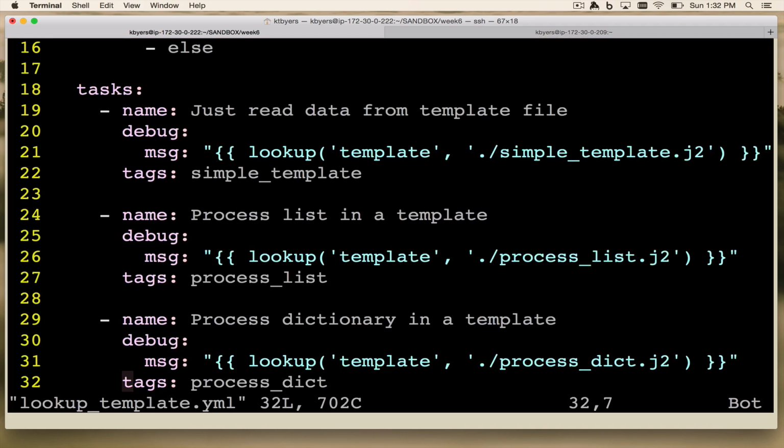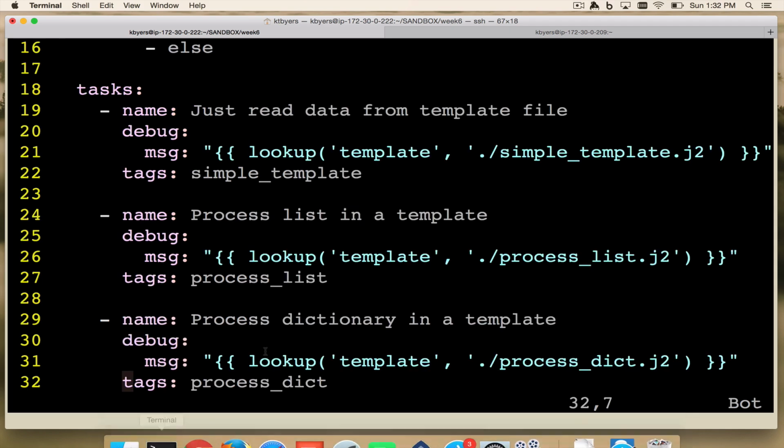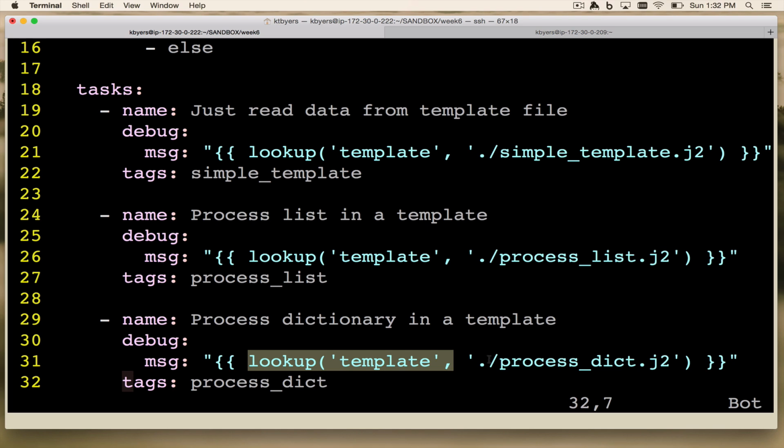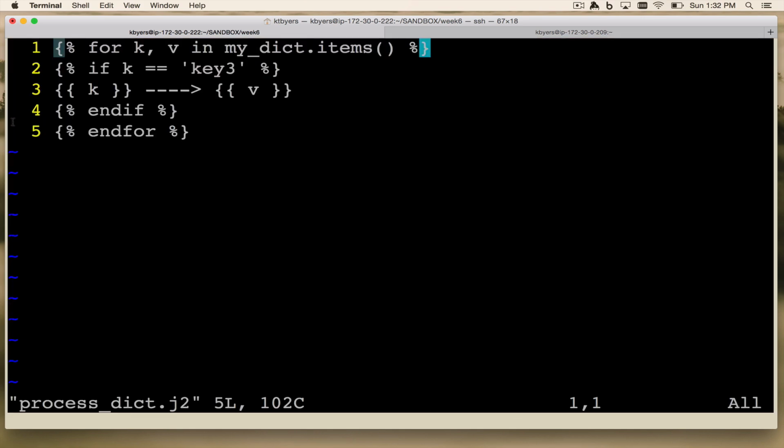This time I'm going to take this dictionary, which has these 6 key value pairs. I'm going to call this external template, this process_dictionary.j2, and let's look at that. Now here, once again, I have some Jinja 2 constructs. Here's my dictionary variable, which is defined in the playbook. I'm going to do the .items method, which is a Python method which gives you both the key and the value. I'm going to stuff the key into this k variable, the value into this v variable.